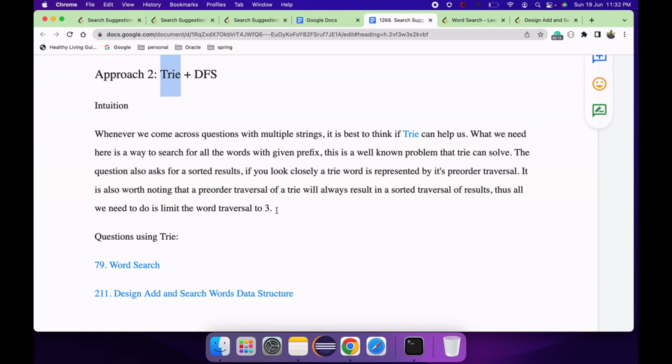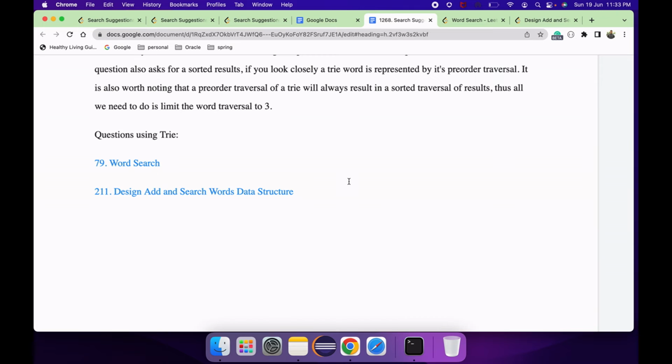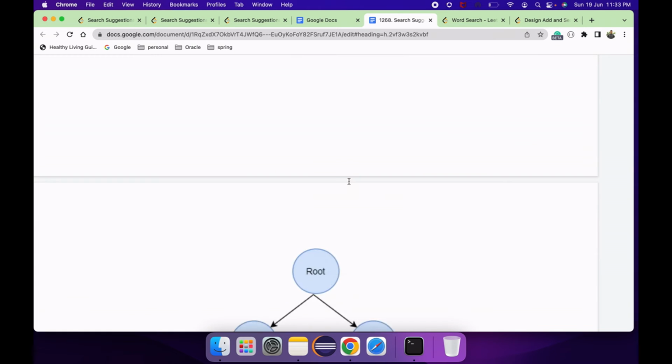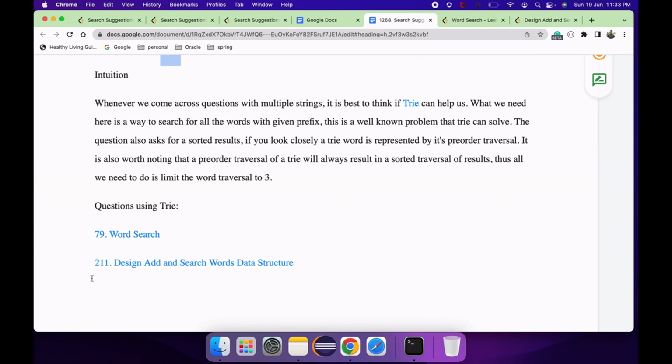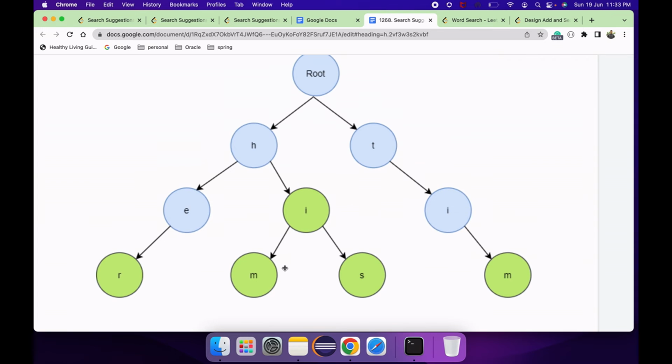The question also asks for sorted results. If you look closely, a trie word is represented by its pre-order traversal. It is also worth noting that a pre-order traversal of a trie will always result in a sorted traversal of results. Thus all we need to do is limit the word traversal to 3. Questions using trie are design add and search words data structure. So these two questions we will go through later, right? 79 and 211. Okay, this is based on trie.